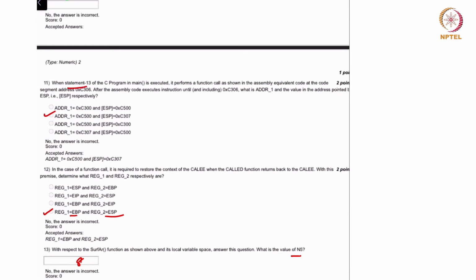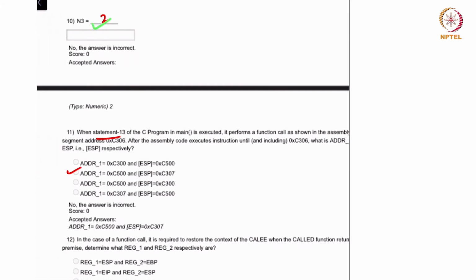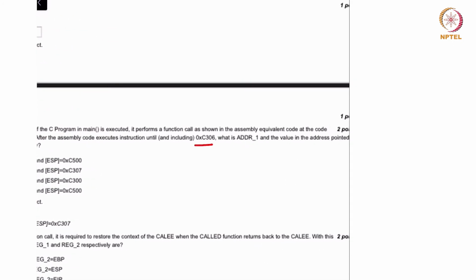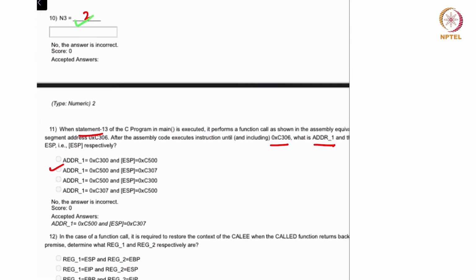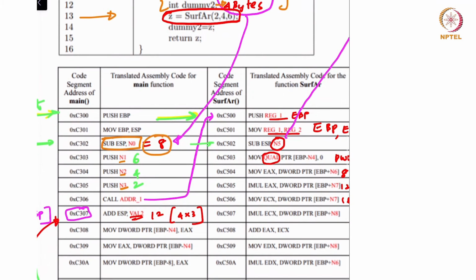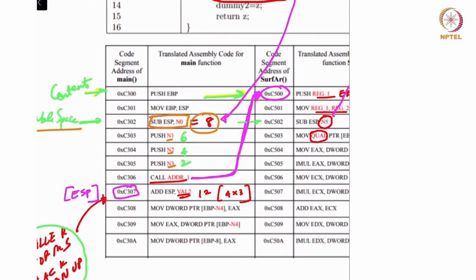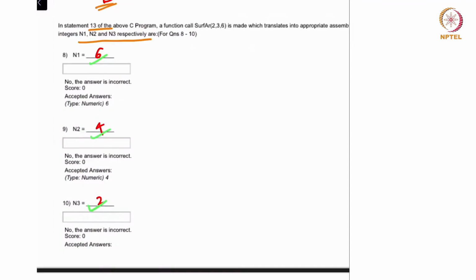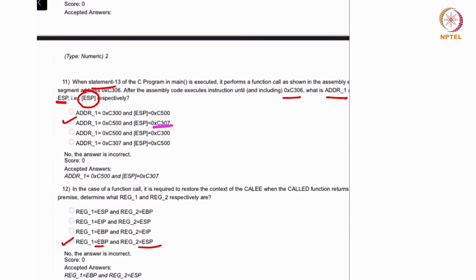In statement 13 of the C program in main, it performs a function call as shown. After the assembly code executes until this address, what is addr_1 and the value in the address pointed to by ESP? So what is addr_1? Here, call addr_1. A call operation is being performed, that is, the control needs to go to this address location, which is 0xC500. What is the value in ESP? After the call happens, the function has to return back to a location after the call, so the return value should be the next instruction address. Hence 0x307 is the next instruction address, which is this. And this is the called address.